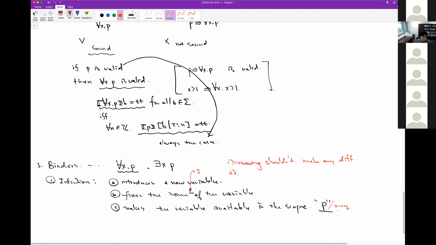And the second consequence is that if you want to rename or change some variable, suppose I have for all x, and x appears in the body of the universal quantification. Suppose x appears multiple times. So suppose, okay.